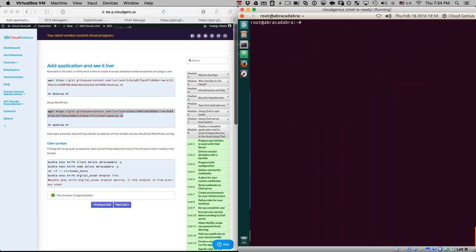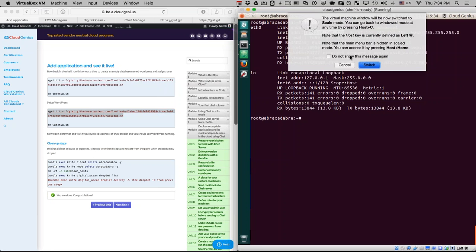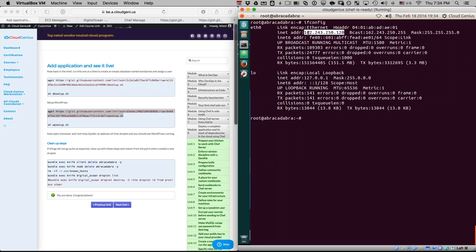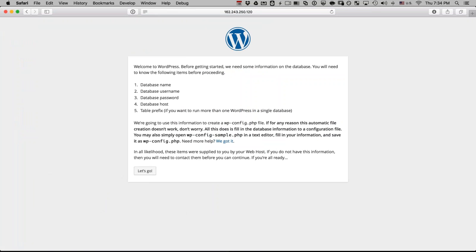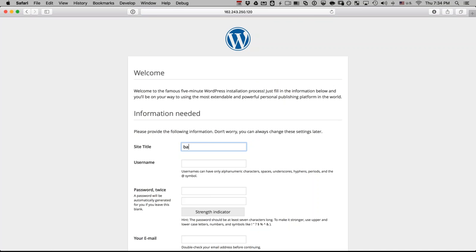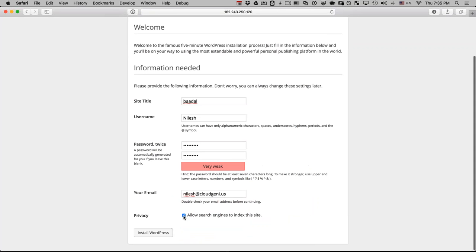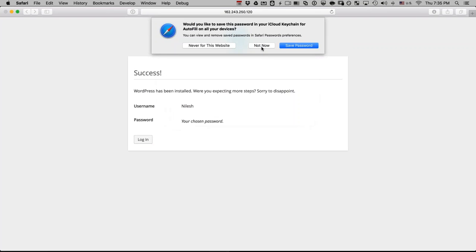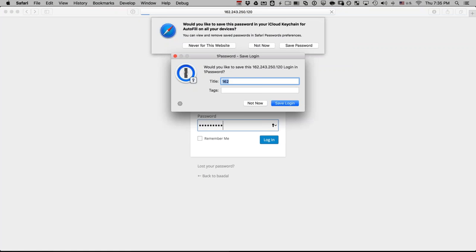Let us see what my IP address is. And it is right there. So we take that IP address, copy it, and open it, and we should be greeted with WordPress. We'll rush through it: submit, run the install, enter the username Badal and an email address, and disable search engines from indexing the site. I don't want it to be searched. Then we log in, and off we go.